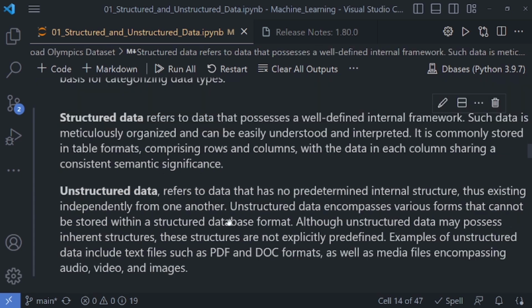Then we also have unstructured data, and this refers to data that has no predetermined internal structure, thus existing independently from one another. Unstructured data encompasses various forms that cannot be stored within a structured database or format. Although it is essential to note that unstructured data may possess inherent structures, and these structures are not explicitly predefined. Examples of unstructured data include text files such as PDF and doc formats, as well as media files encompassing audio, videos, and images.